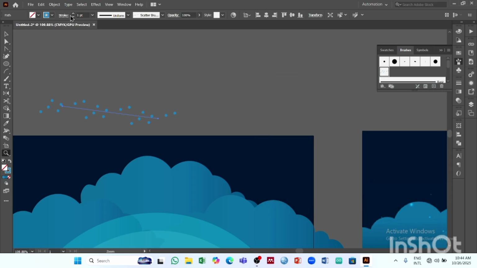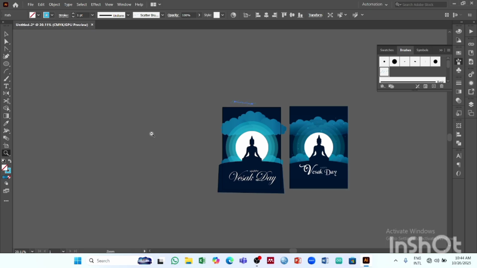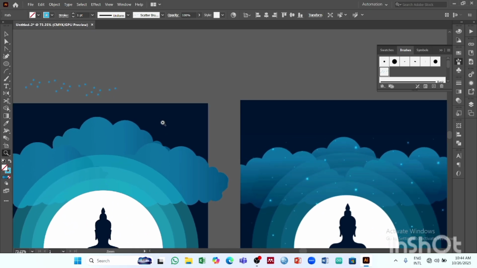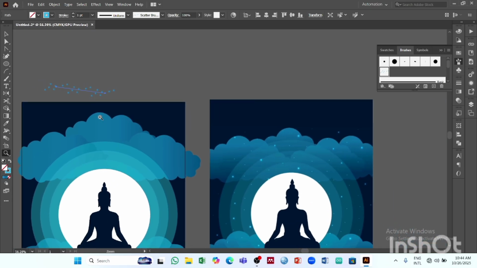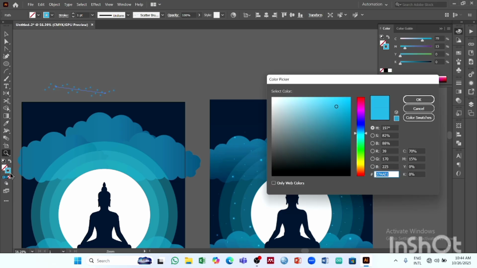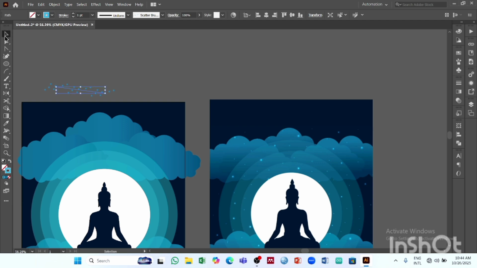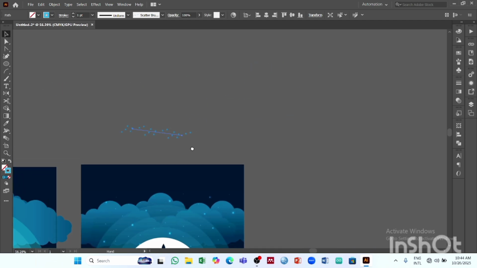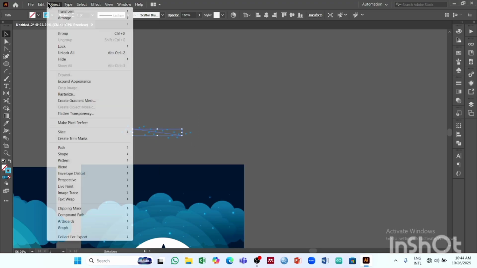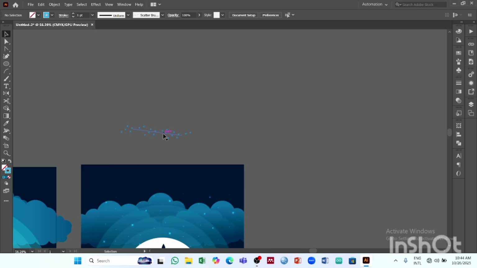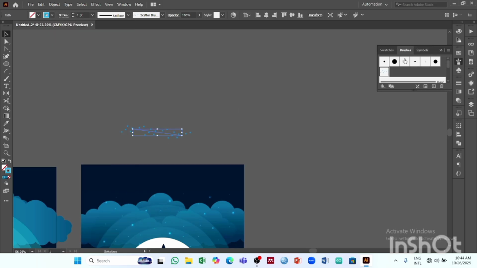No, I'll go to the swatches and I think this color is good. I think I will have to make the one again if we want to change the color. So I will try changing this, but it doesn't work. So I will just ungroup it. Yeah, like that. I think it's grouped, so I will, oh no. So I'll try going to the brushes panel.